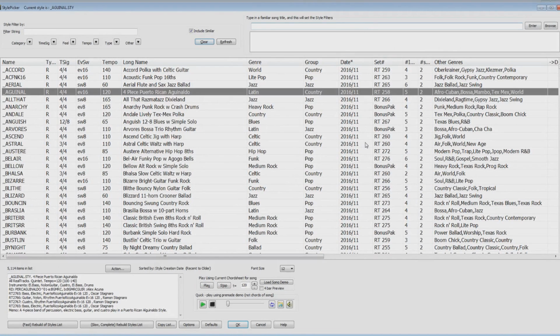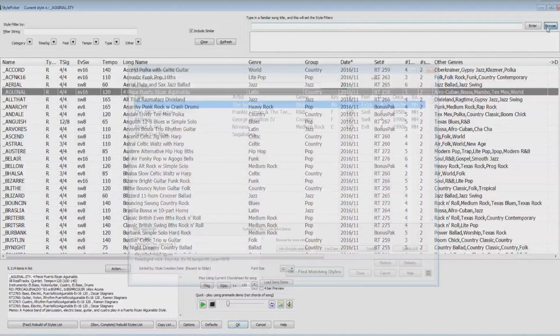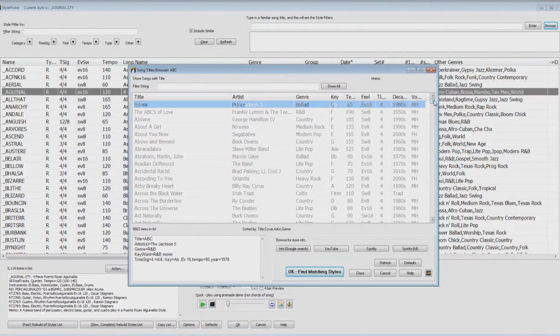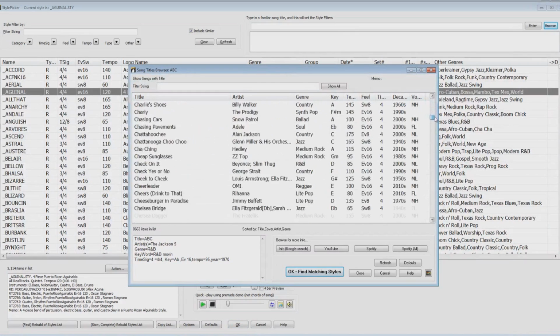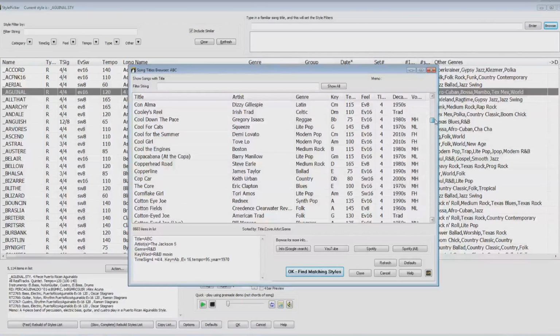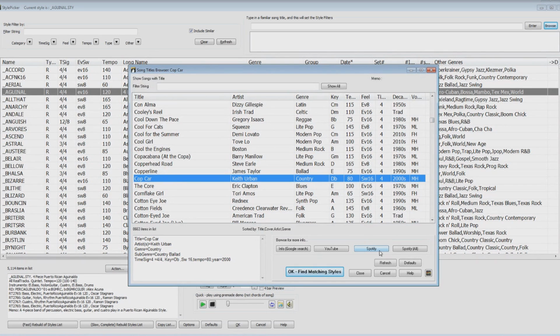There's also a new song titles dialog. With our previous release, we added the feature to type in the name of a popular song, and Band-in-a-Box would show you styles that had similar grooves, feels, and tempos. For starters, the database has been expanded to include over 500 more popular songs, and the feature itself has been expanded so you can actually browse the song list.